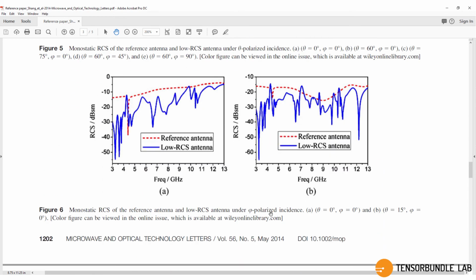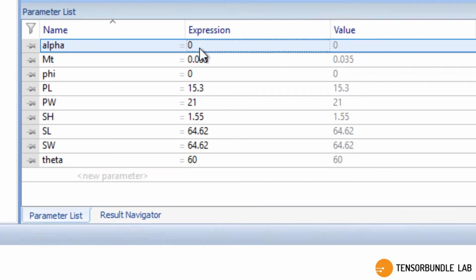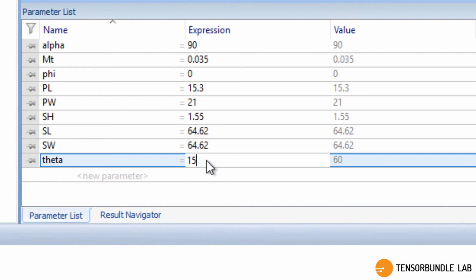Great. Now we will verify the third case where we will change the polarization of the incidence plane wave. And this time we'll use a phi-polarized plane wave. Okay, this figure. And then we have to change the value of alpha because we are now using the phi-polarized wave. So for that, give a value of 90 degree. Then the theta will be 15.